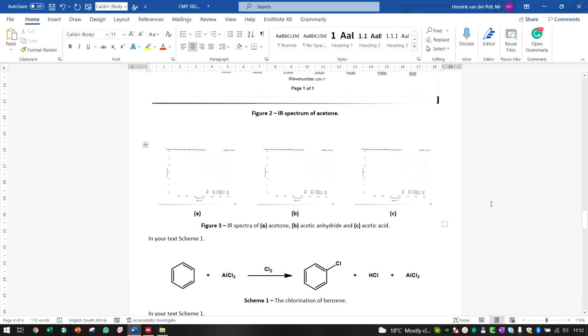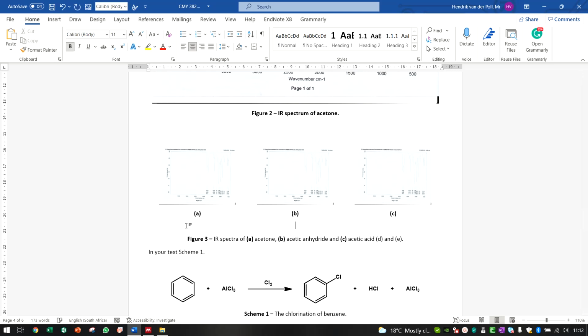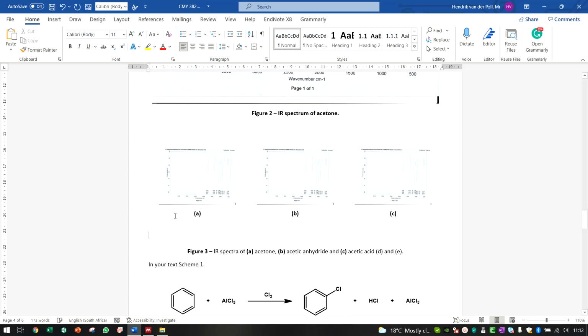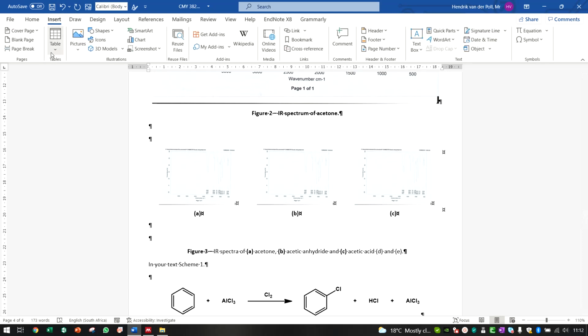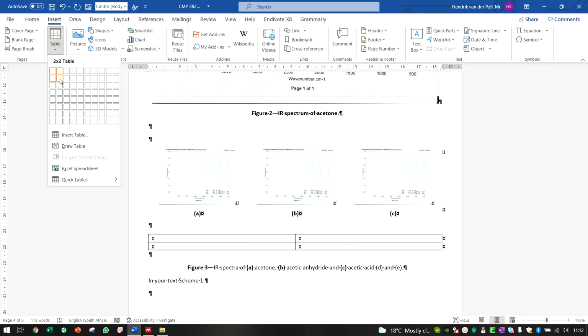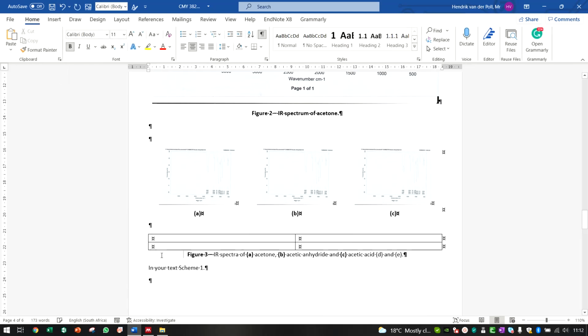Okay, so how are you going to do 5? Well, usually what I do, so you want the A, B, C, and then you also want a D and E to be added to the figure. So how I do this is I add 2 of these, and I just insert another table, but this time a 2x2 table. We take that space, remember that this is going to be D, that one is going to be E.